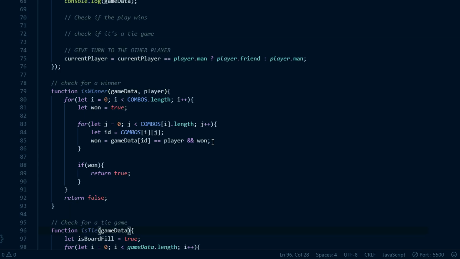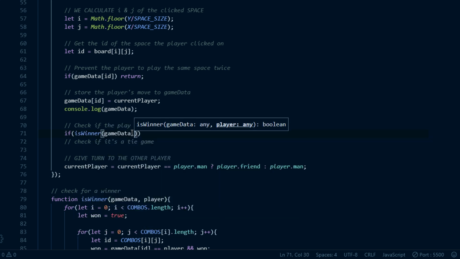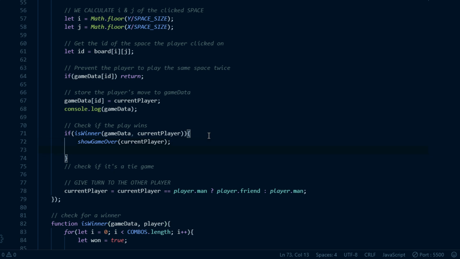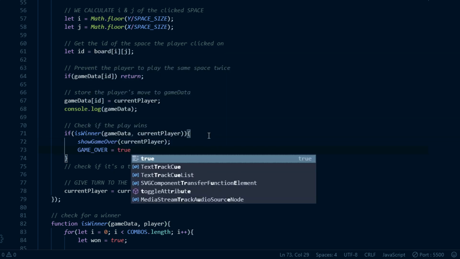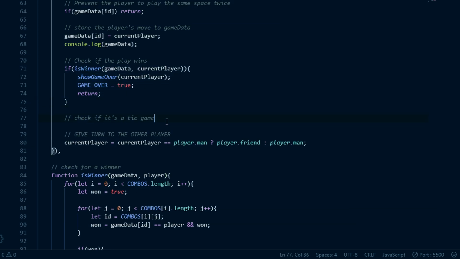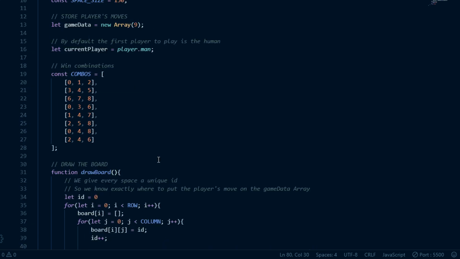Now our isTie function will take in just one parameter, which is the game data array. So here I'm gonna say if isWinner, game data and the current player. We are checking if the current player is a winner. Then we show game over with the message and the image of the current player. The game over here is set to true, and if it's a tie, we're gonna do the same thing. Here it's just the game data, and now we show tie on the game over message.